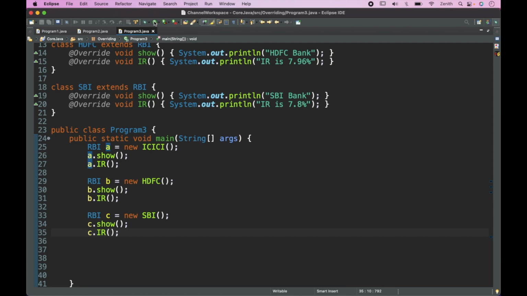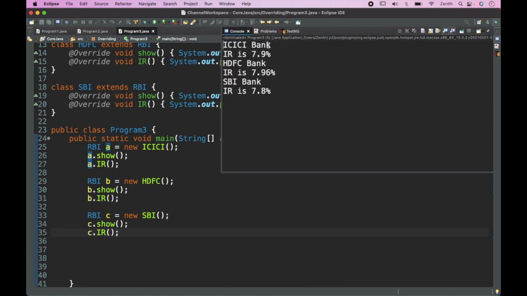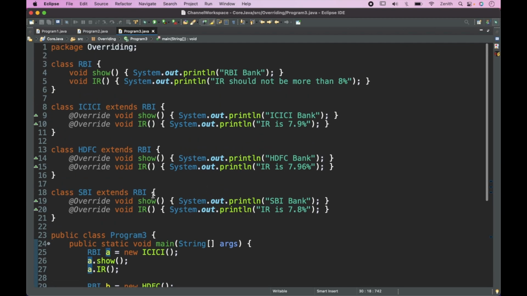So if I execute it again, I'm getting ICICI Bank interest rate is 7.9, HDFC Bank interest rate is 7.96, and SBI Bank interest rate is 7.8. So all these methods, SBI, HDFC and ICICI, are overriding the RBI method. This is what overriding is. The child class method is overriding the parent class method.